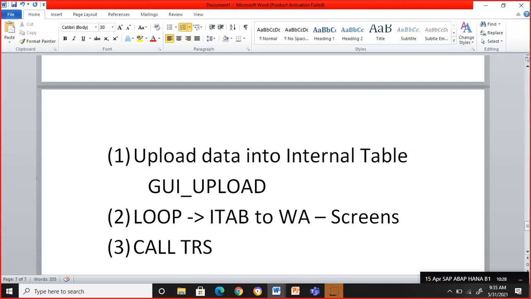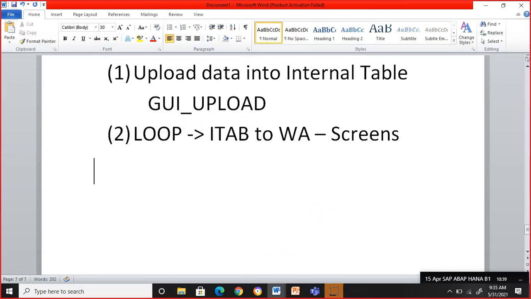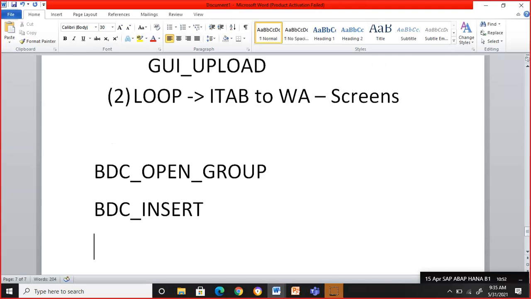Now what are we going to do? Instead of this call transaction, we are not going to use it anymore. In the session method, we remove this and insert three function modules: BDC_OPEN_GROUP, BDC_INSERT, and BDC_CLOSE_GROUP. The remaining entire part is the same.